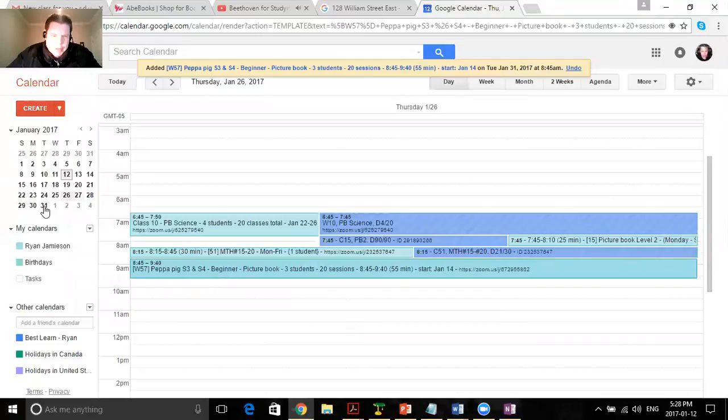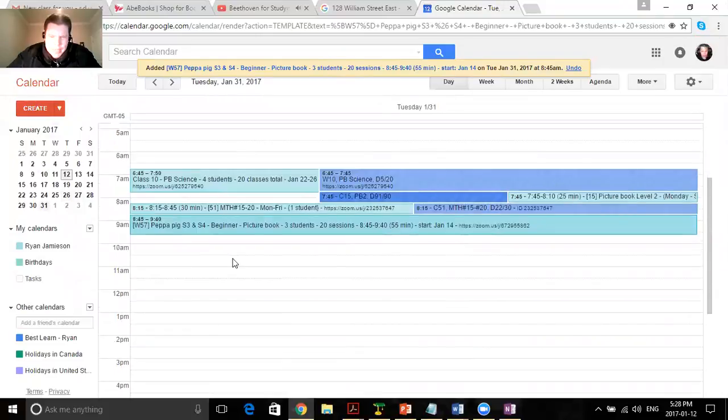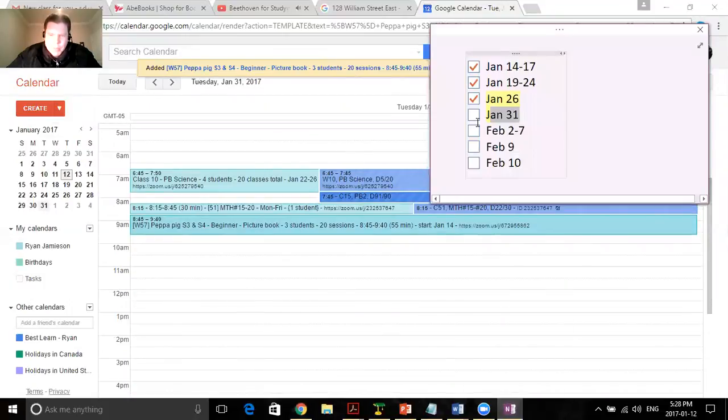Then in my calendar, I'm going to verify that it's there. There are no conflicts, and it's there. So it's on the 31st, and there are no conflicts. Now I'm going to check it off in OneNote. I'm going to go, this is more interesting.